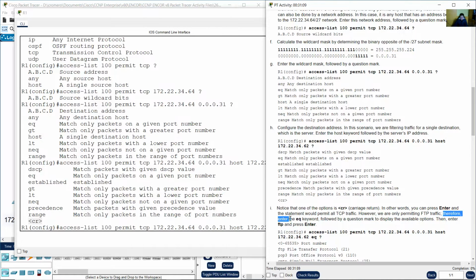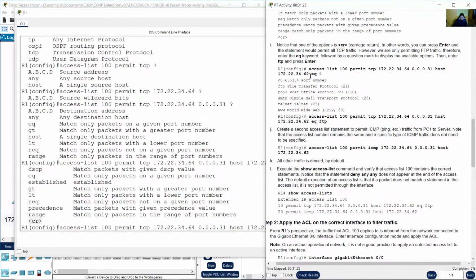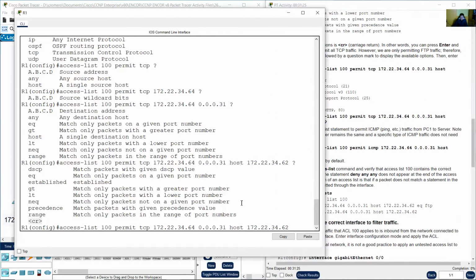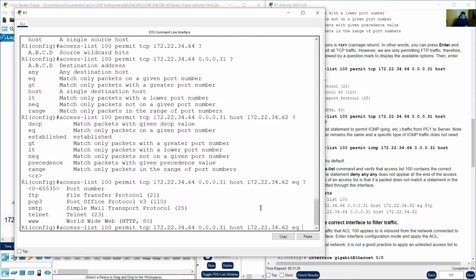Therefore, enter the equal keyword followed by a question mark to display the available options. Then enter FTP and press enter. You can choose FTP, which is port number 21 for FTP control.